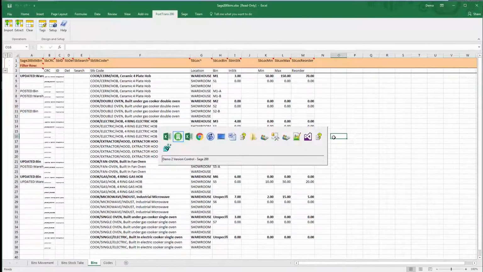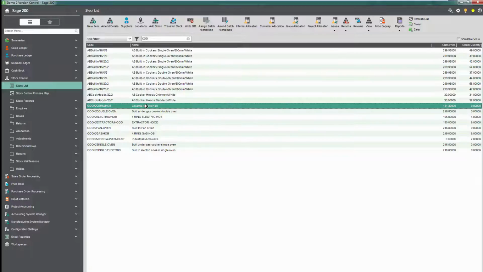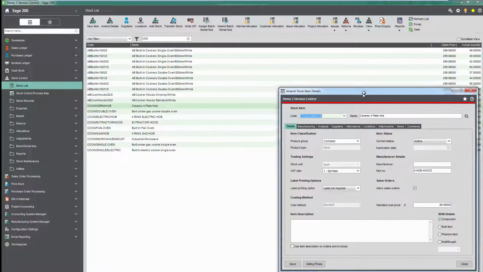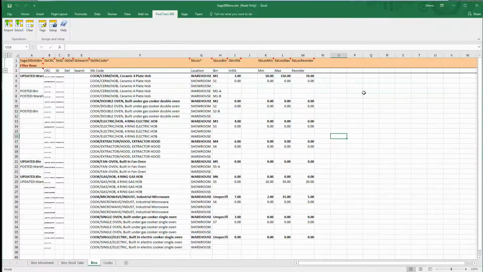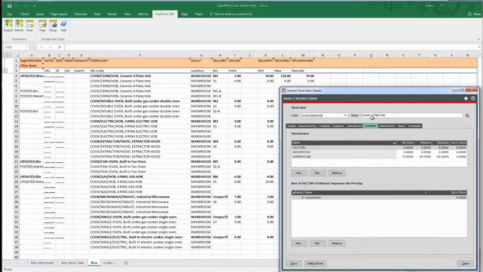So let's just look at that in Sage 200. Let's just go back to Sage 200. There's my ceramic hob. Let's just open the stock record, and let's move that stock record so it's adjacent to the spreadsheet. There we go. So what have we updated? Okay, well, let's look on here. We updated the 50, 150 and the reorder across here, and we can see that represented on the right here.